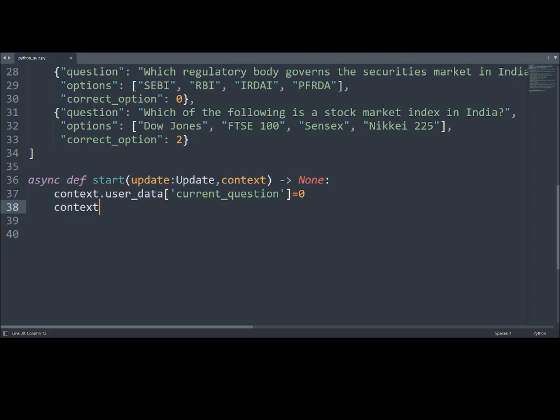Then next we have to say context dot user underscore data. We will define and call each and everything, and at the end if we get any error, rectify it. So correct underscore answers, which will be the same 0. The next two things we have to add are our wrong answers, and at the end we have to return something. So correct answer, and after that wrong answers will be there.